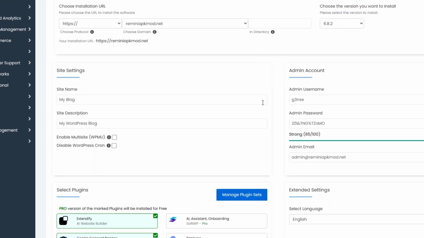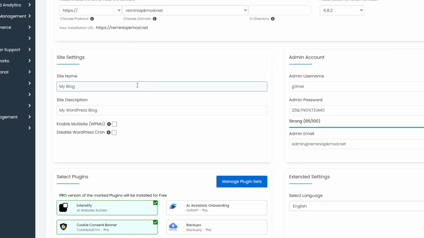Scroll down to the Site Settings section. You can give your site a name, like My Website, and a short description. Don't worry, you can change these later from the WordPress dashboard.